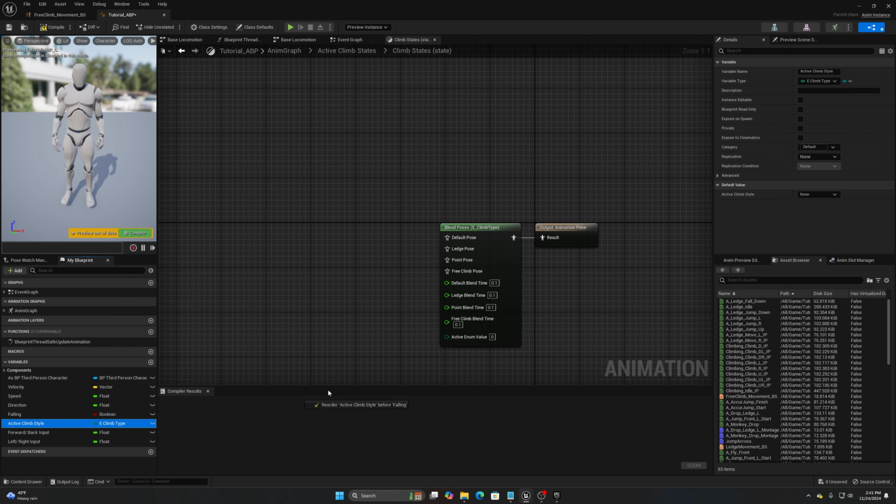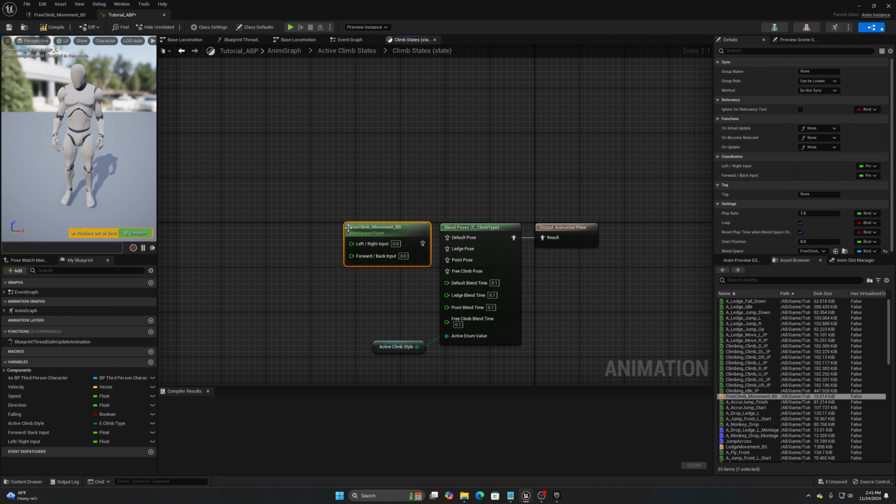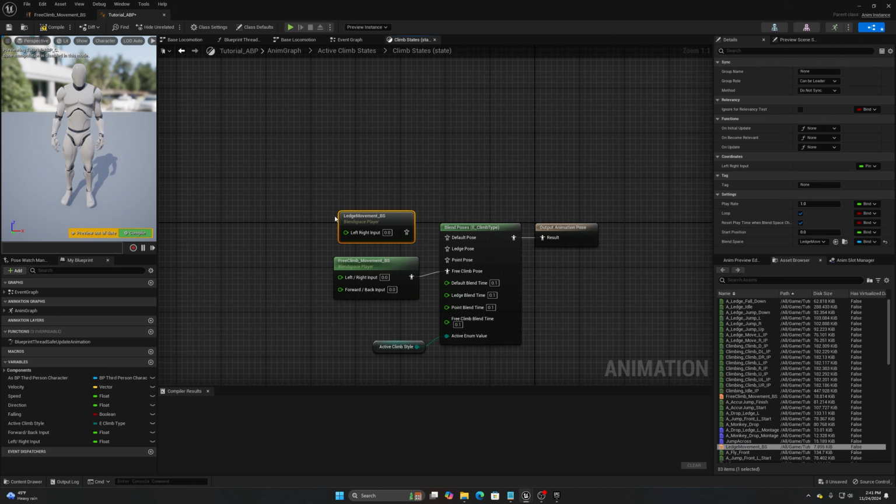But for the active ledge climb style here, we're just going to plug this into the active enum value. So whatever the active climb style is, it will then select a pose for us. And this is where we can go ahead and start putting in our values. So we got our free climb blend space here. We can take this and plug this off of free climb. And then for the ledge movement here, we'll take this and plug this off of ledge.